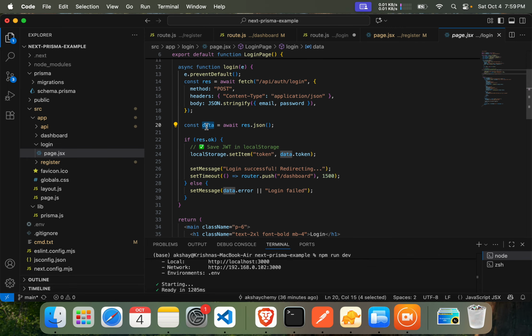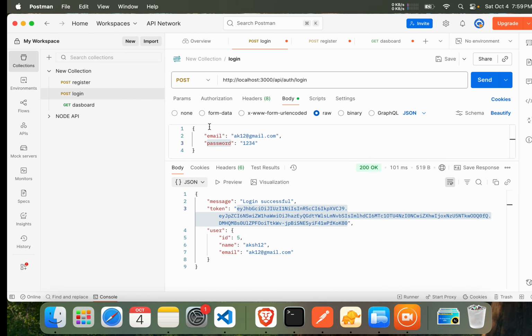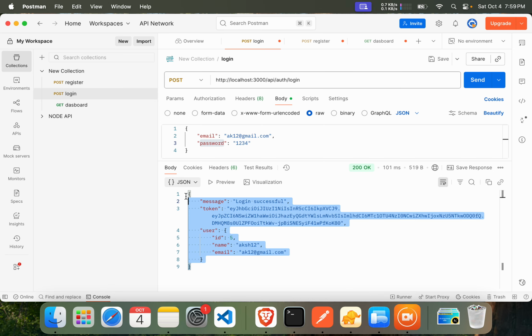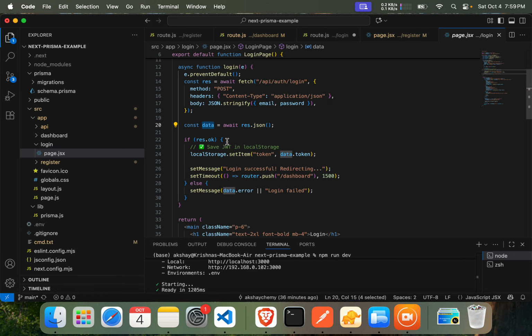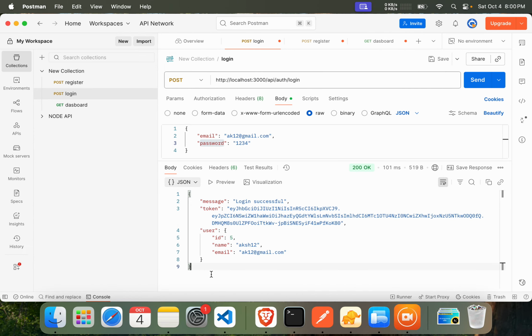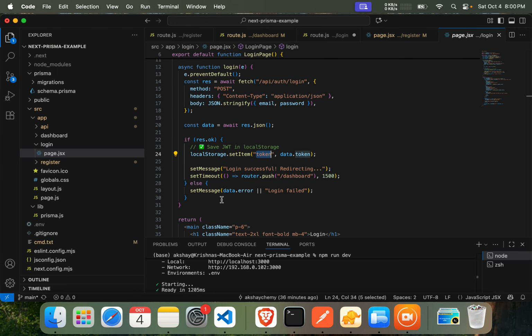It will catch the data. Whatever the API sends as a response will be caught as the data. And if the response is okay, then it will do the localStorage.setItem, and in the local storage it will set the token as data.token. All this object will be passed as data, right? Inside this data I have this token, so I will do data.token. If I want to catch the message, I'll say data.message. So I'll be setting that token as data.token.